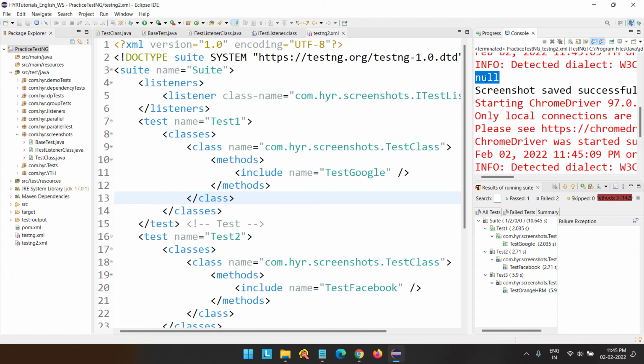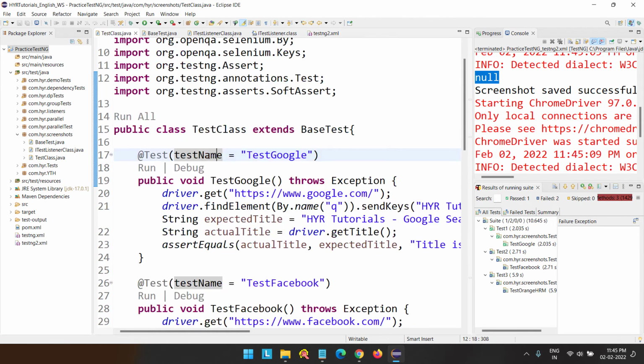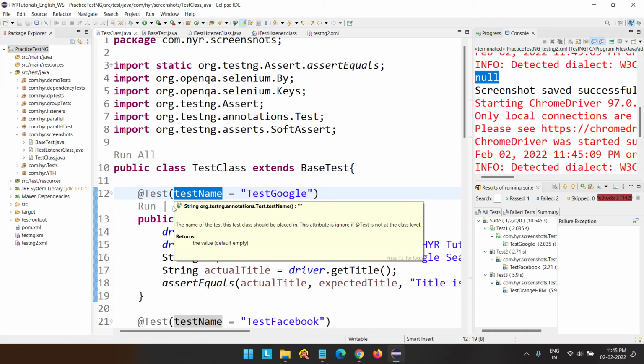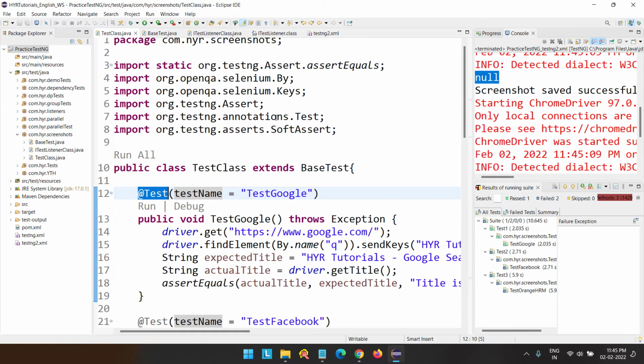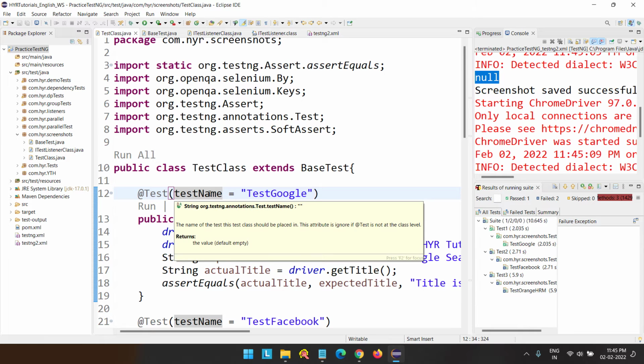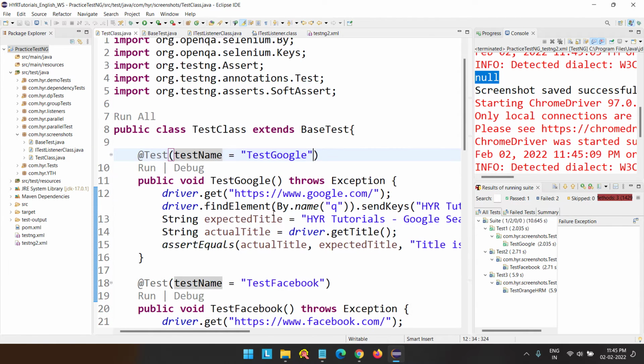Okay, so it's actually coming as null. Not sure why it is behaving like this, because we are actually adding the test name and the test annotation is also coming from TestNG only. So everything is good, but still we are getting this. Test name is a string and by default it will be empty, but we are replacing it. So it should actually come, but due to some issue it is not coming, not sure why.